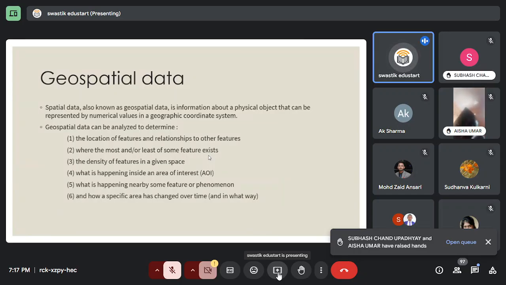What is happening nearby some feature or phenomena? This we can do with the help of a buffer. I can create a buffer, right? Suppose I want to find out the encroachment of settlement around the forested area. So for that, first of all, I need to get the locational information of that forest. Then I can create a buffer. Then I can find out the encroachment within that buffer area.